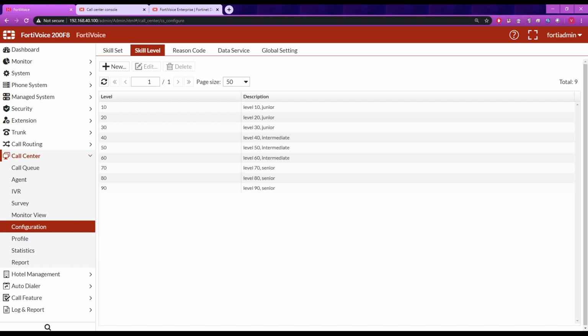This is the area where you'll be able to describe the skill levels that you want to apply to the agents. So for example, levels 10 through 30 could be considered the skill level for first tier agents, 40 to 60 would be for second tier agents, and then 70 to 90 could be for third tier agents.